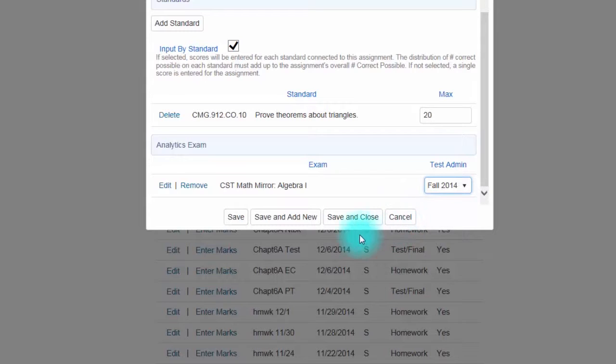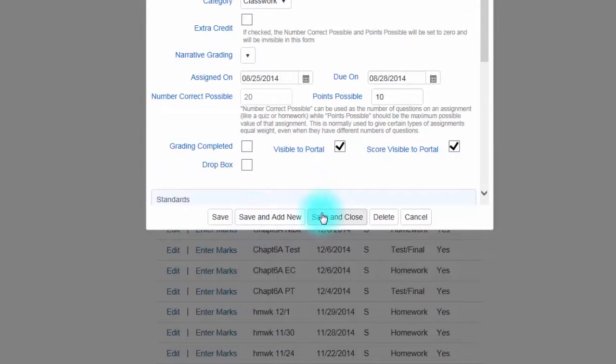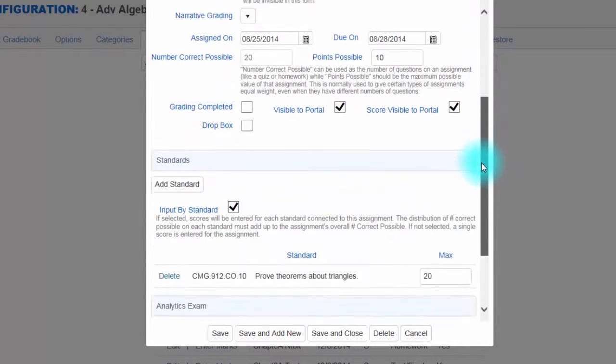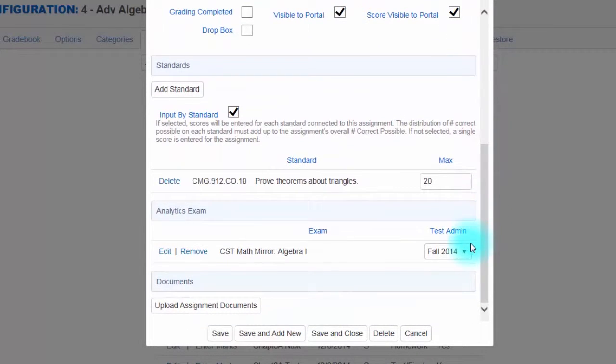At this point, I want to click Save. If I scroll to the very bottom of the assignment page, I now have the option of uploading an assignment document. Before uploading a new document, be sure the document has been saved with a clear description and is no longer open or in use. Click the Upload Assignment Document button and a pop-up window will appear.